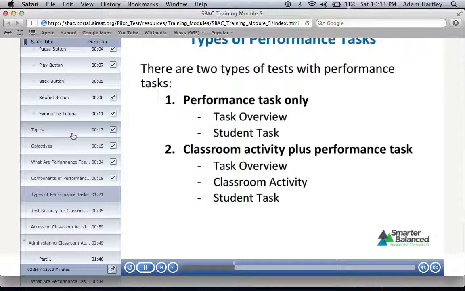Every grade within a school that participates in the pilot test will receive one of 3 types of tests: tests with computer-administered items only, tests with computer-administered items plus 1 performance task, or tests with computer-administered items plus 1 performance task with a classroom activity. All students in each grade at an individual school will receive the same type of test.